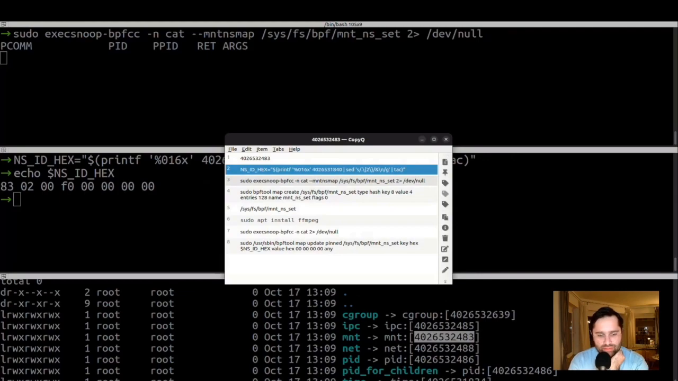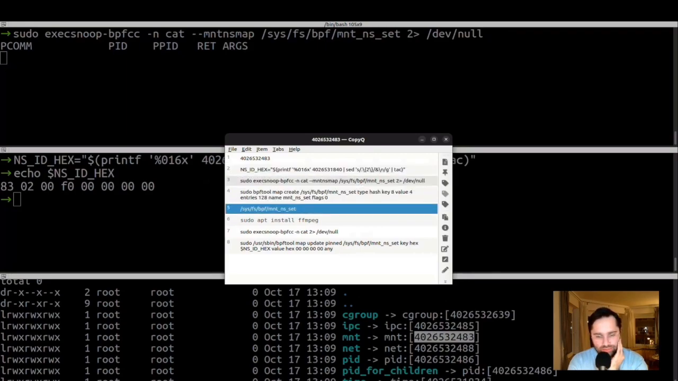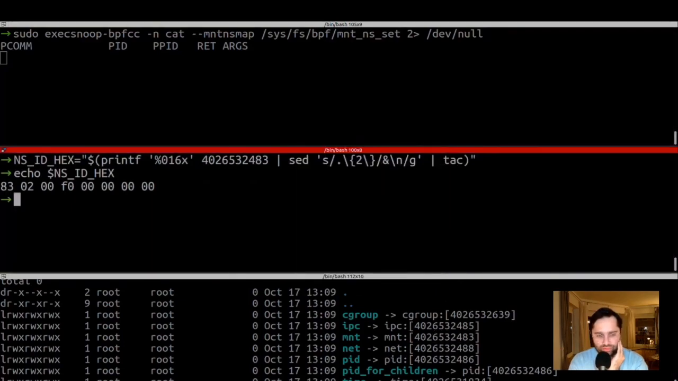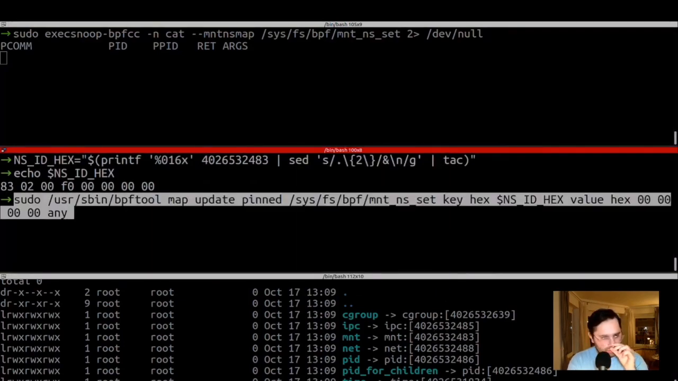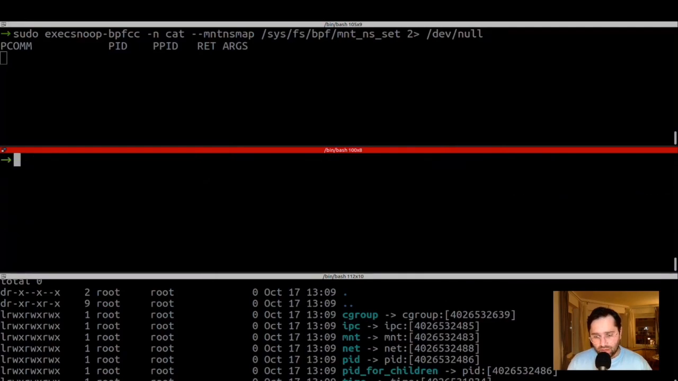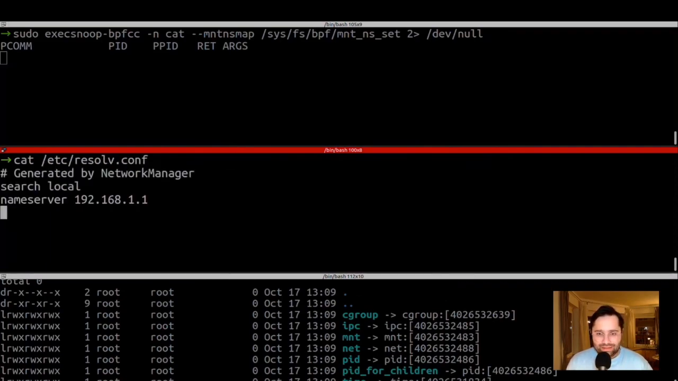In this case, I have this value, and just like before, the way we created the map, we'll use the BPF tool, which is super powerful, to actually inject this value into the map that is used for filtering. And as soon as we inject that value into the map, if we create a new process in the container, we should be able to see the events on the top terminal.